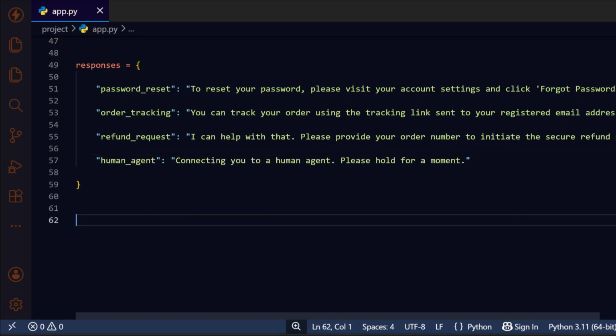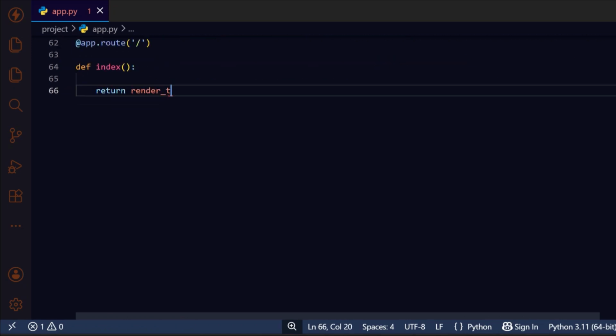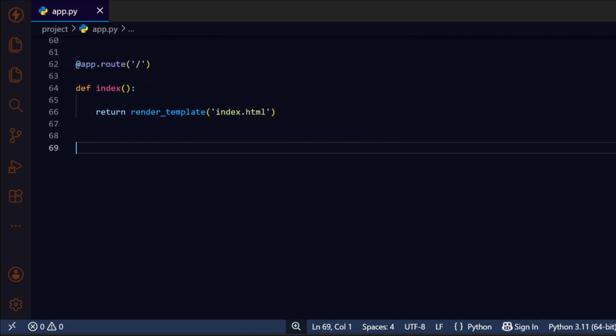We create a dictionary that maps each intent label to a predefined support response, allowing the chatbot to return an appropriate reply after classification. This route serves the homepage, rendering the HTML UI where users can interact with the customer support chatbot.